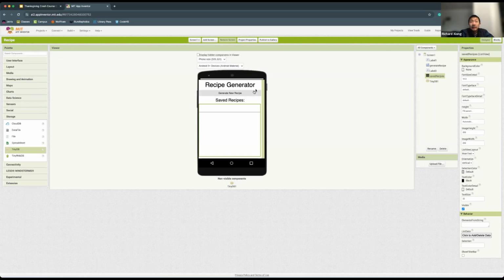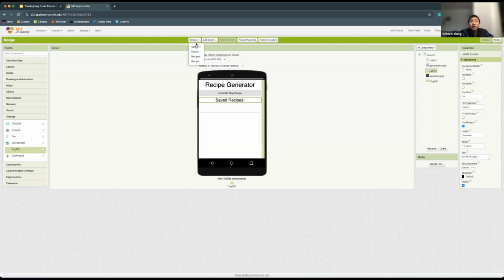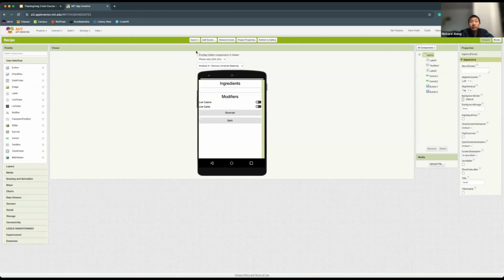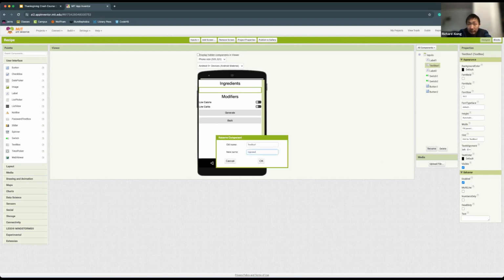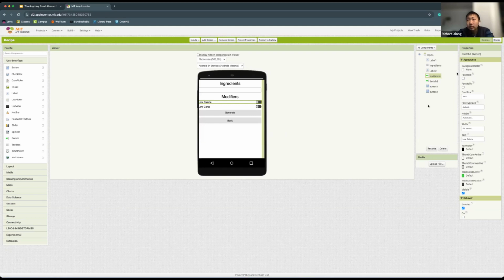All right, so now that we have our screen one complete, let's move on to our inputs. First of all, we want to have them input their ingredients, so let's rename this to just ingredients. Our first switch is for low calorie, so let's name it accordingly. Low calorie. Then this switch will be called, let's say, low carbs. All right, then we have our generate button.